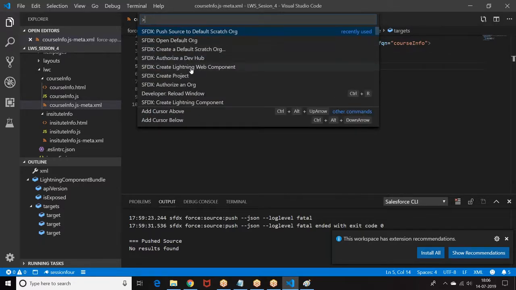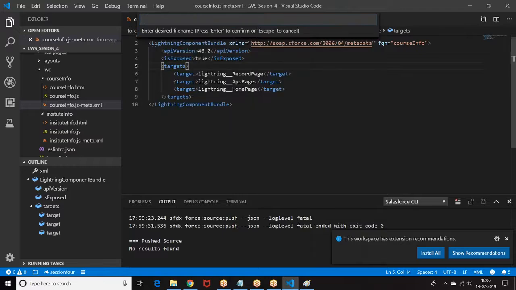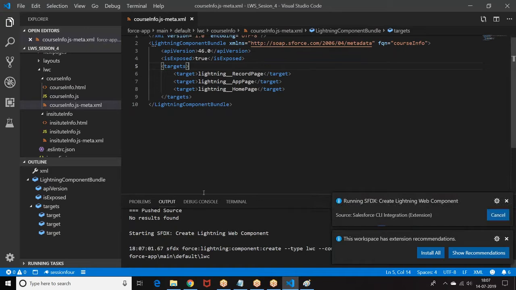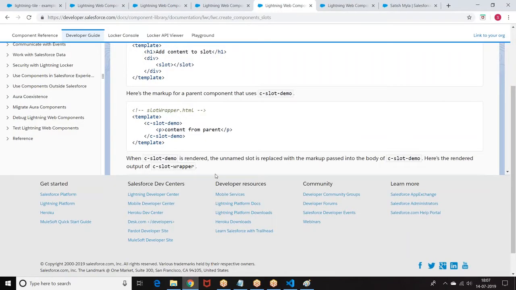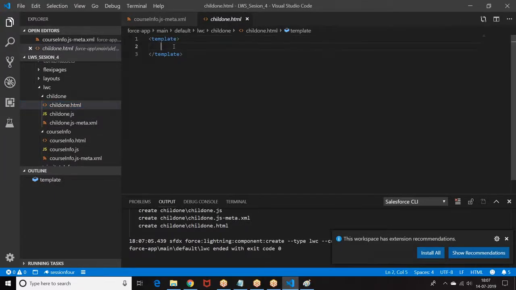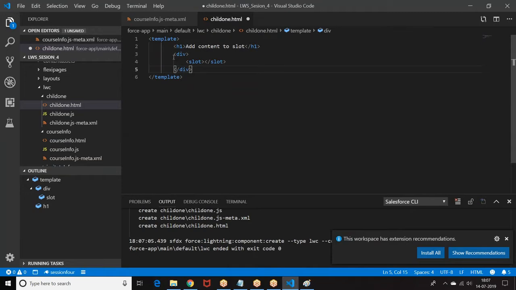Create a lightning web component, child1. Look at the script. I'm just copy pasting it. It is just an element called slot. This is called an unnamed slot. We are not giving any name for the slot. It is a child element.